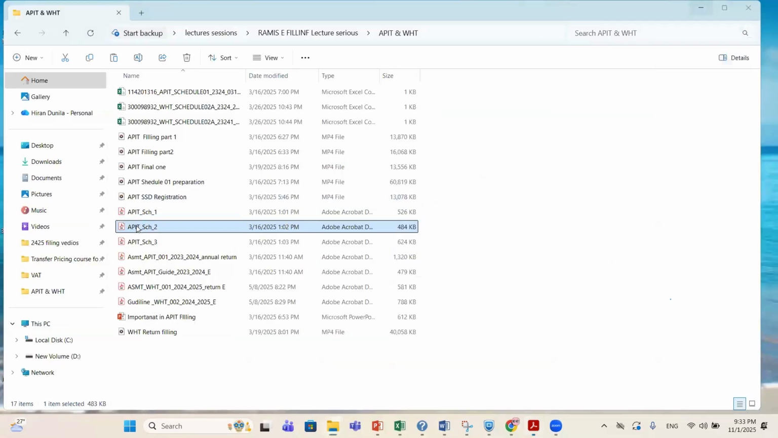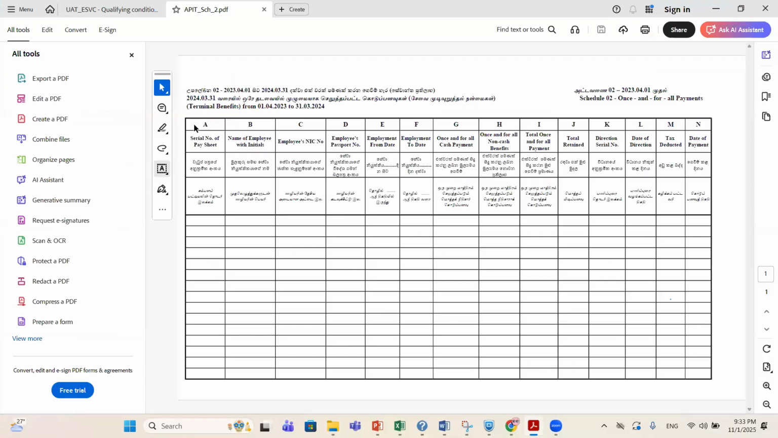And this is schedule 2, right? Schedule 2 refers to the terminal benefit. You can have a සේවාන්ත ලැබීම්, maybe EPF payment, right? And maybe payment from gratuity payment, right? And compensation payment, or whatever the once-and-for-all cash payment and the non-cash benefit as a once-and-for-all. So these details you have to disclose under the schedule 2.